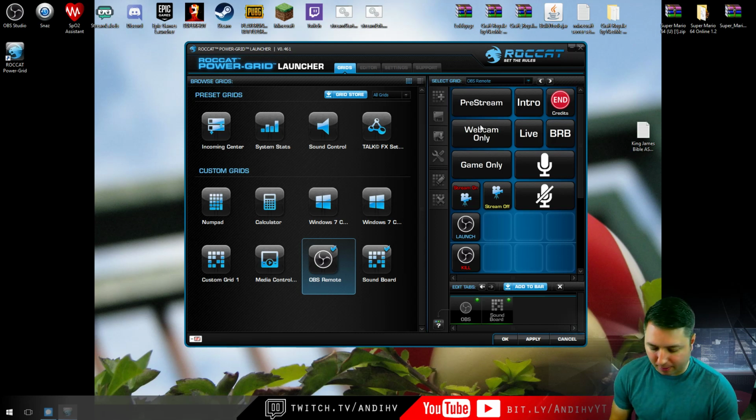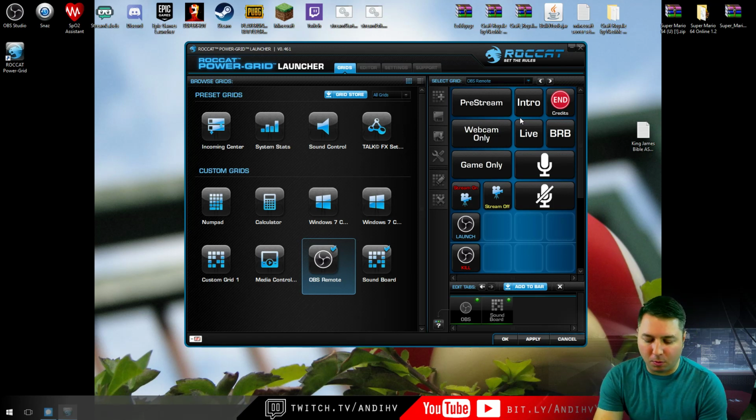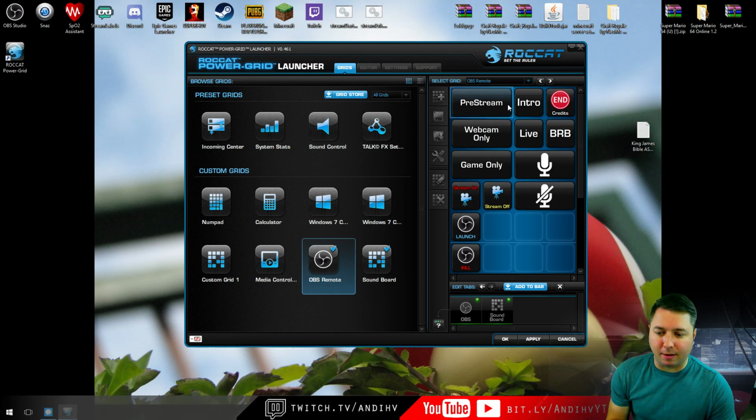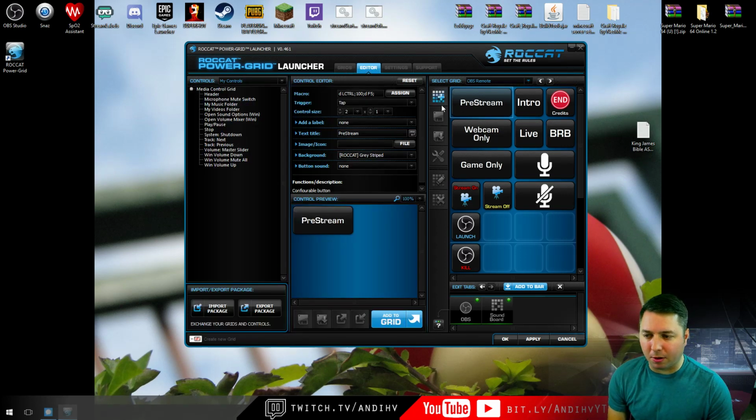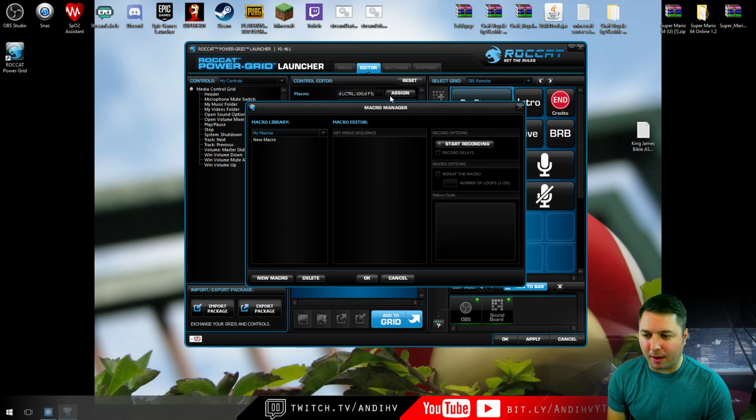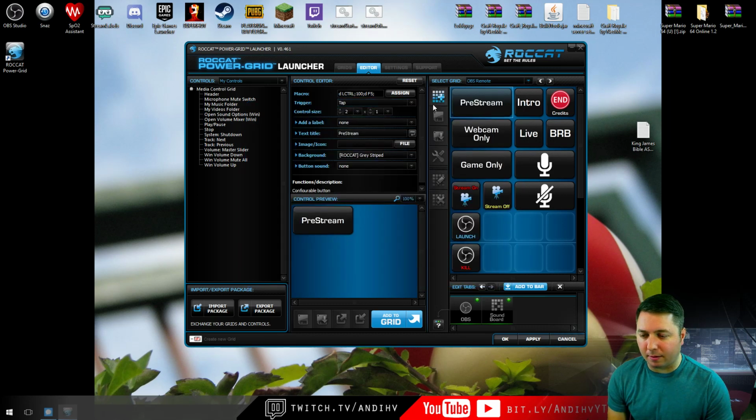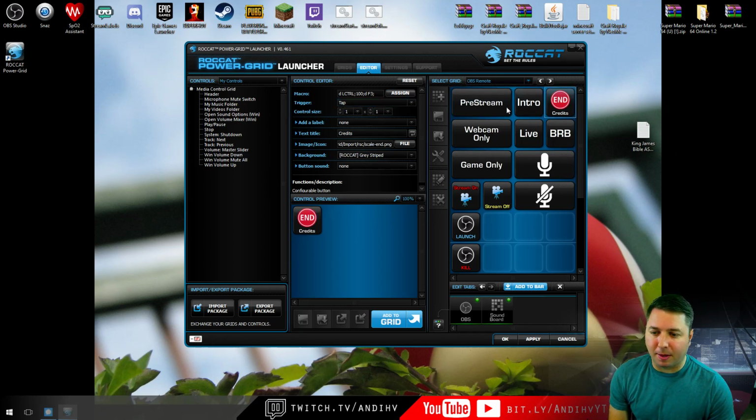What you see here is basically everything that you see on the tablet. You've got stuff that will basically act as buttons on the tablet, and you go into the editor here. You set them up as shortcuts, as macros, whatever it may be, and it works really, really well. I've got basically all of these: pre-stream, intro, and credits, webcam only, live, DRB, game only, mute and unmute icons, and then stream on, stream off. Those are all set as macros, and those macros are defined in OBS itself.